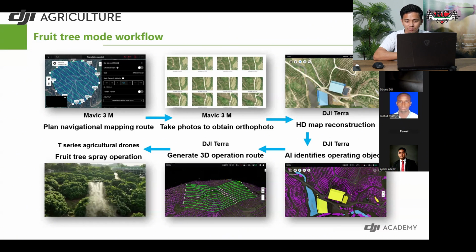You can use it for tree counting, right? How many trees are there? You can even check health monitoring. Actually, tree counting is still possible at 100 meters.